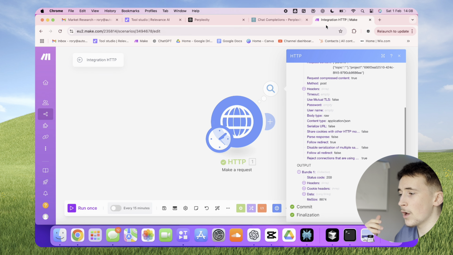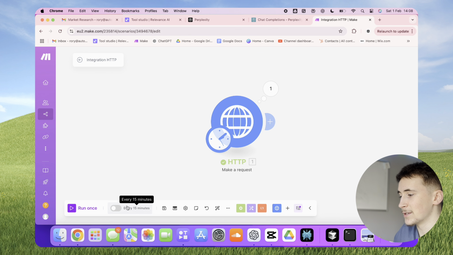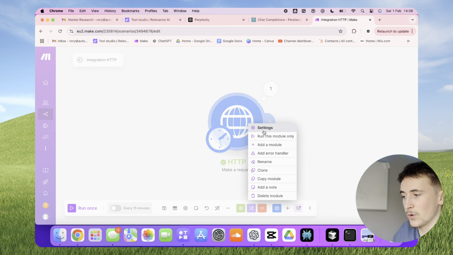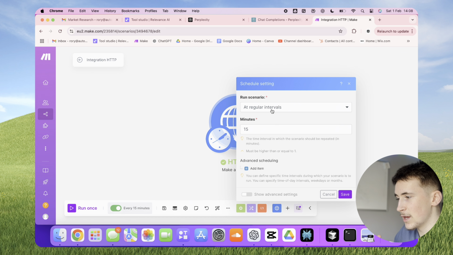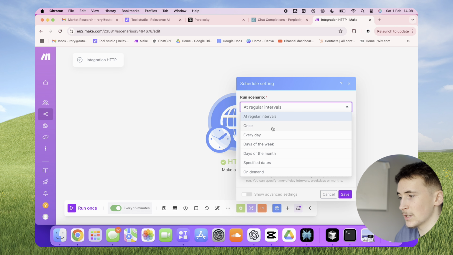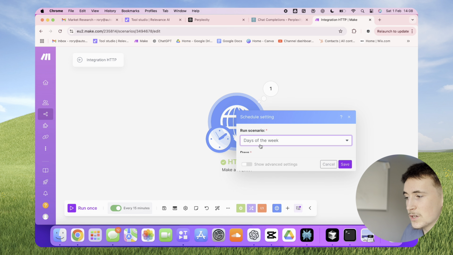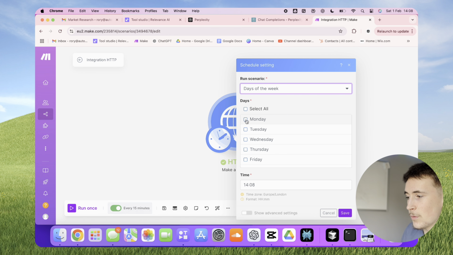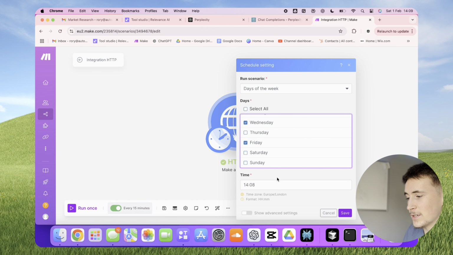But the way that we set this so that it runs regularly, so every week or every month, is we just turn this on here, and then you can see we get the option to customize when this triggers. You can select whatever you want really. You can do every day, days of the week, days of the month, or specific dates. We're just going to say days of the week, and we want this every Monday, Wednesday, and Friday. And then we can select the time here.